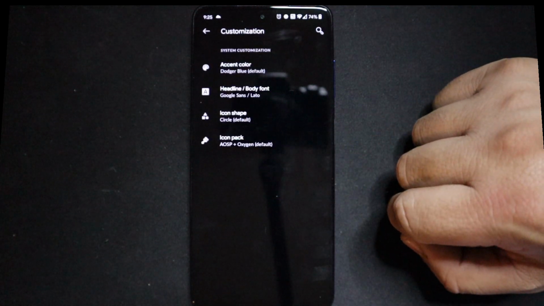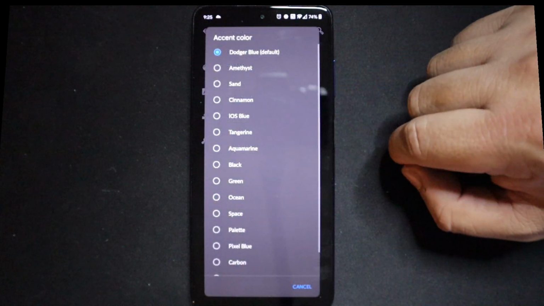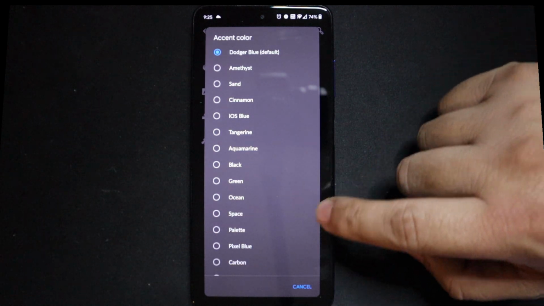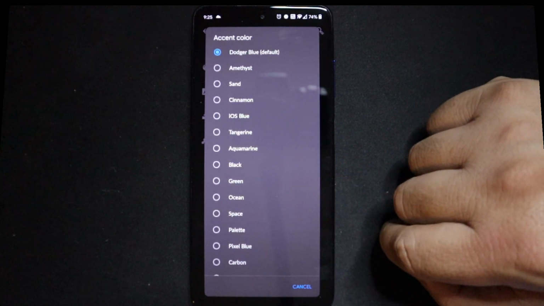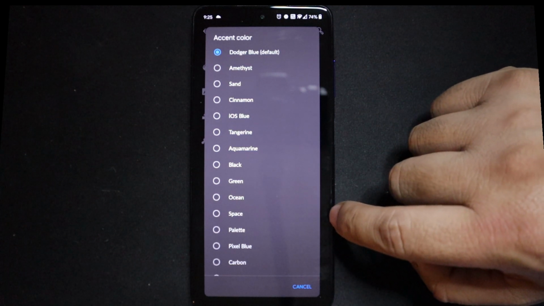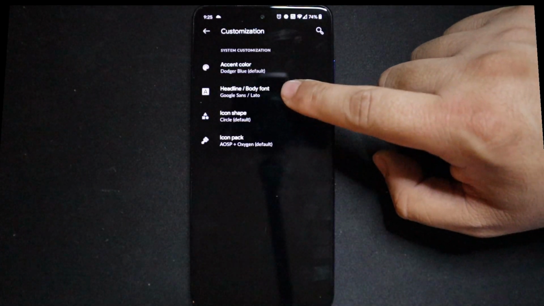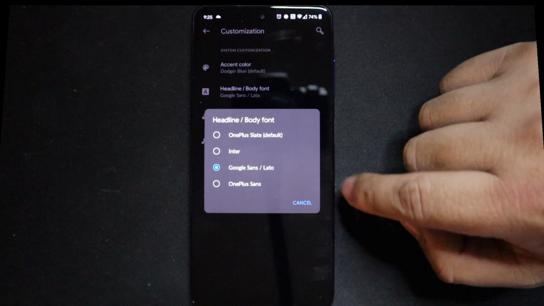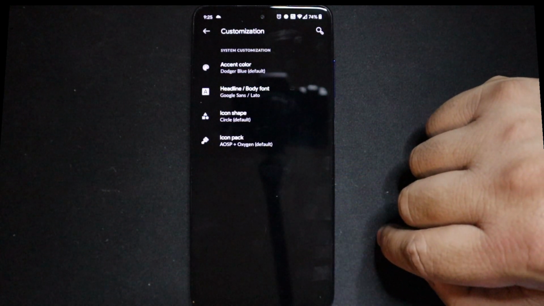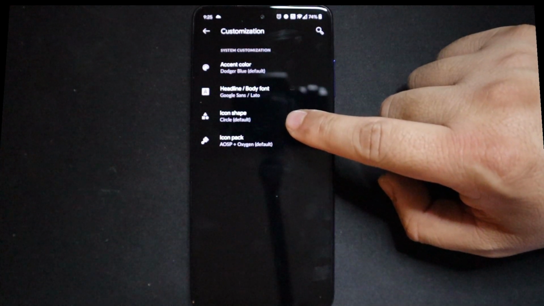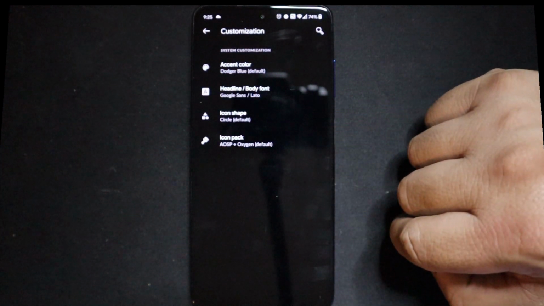All right, if we go to customization here, we do have the accent colors, and these are your options. We have quite a few, guys, so choose whatever catches your eye. And under the headline body font, we only get these four options. And then you get your icon shape and your icon pack.